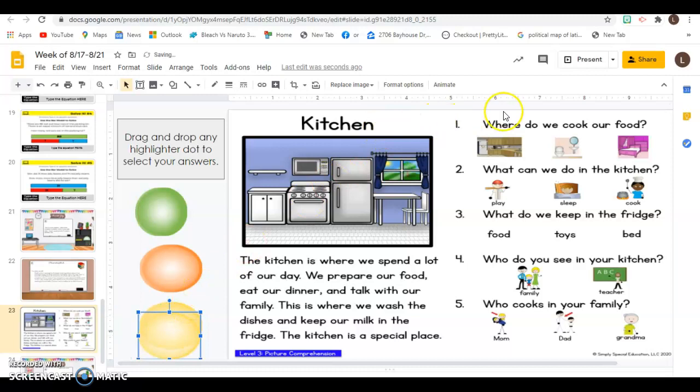Let's look at our first question. The first question says, where do we cook our food? And you've got a picture of a kitchen, a picture of a bathroom, and a picture of a bedroom. Where do you think it is that we cook our food? I know for sure we don't cook in the bedroom. That's kind of silly. That is where we sleep, okay? And we definitely don't cook in the bathroom. That's nasty. We take care of business in the bathroom. We cook in the kitchen.